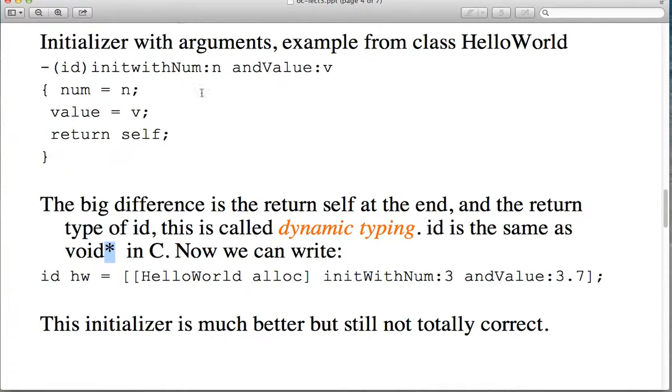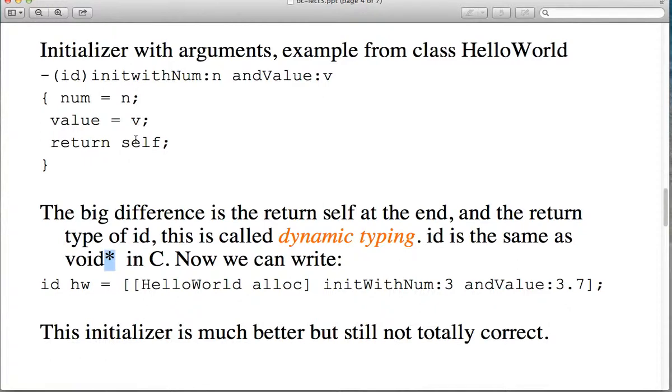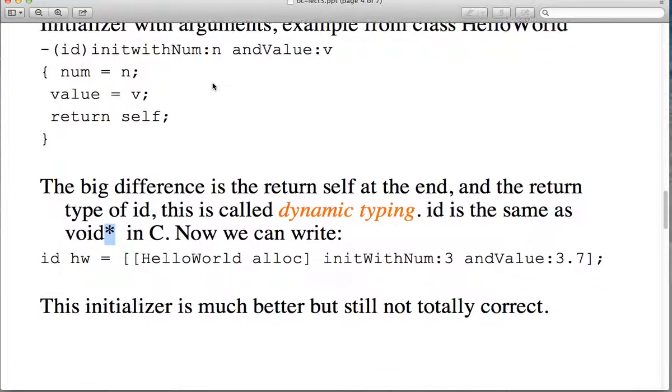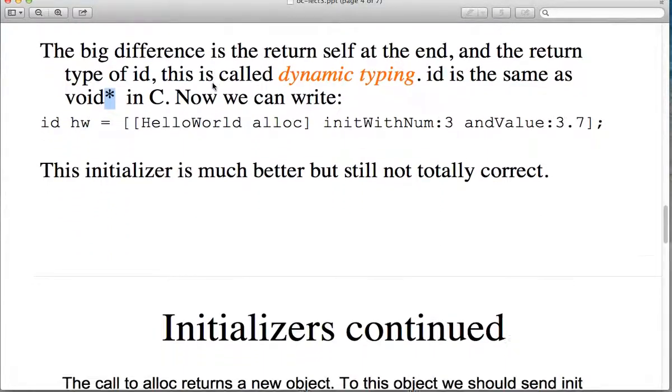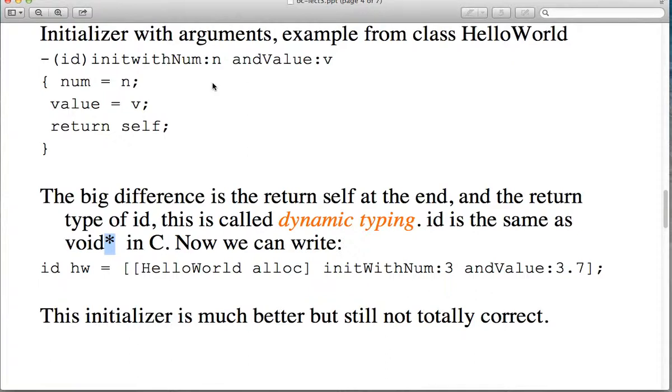So n and v, n is going to be a number, v is going to be a float that we're going to work with. And assuming that n and v are data members of the class HelloWorld, and we're returning self, so we get an object of ourselves. So this is basically a review of how to write the initializer using parameters, kind of like what we did yesterday. The initializer is much better, but still not totally correct because we didn't put error checking in here.